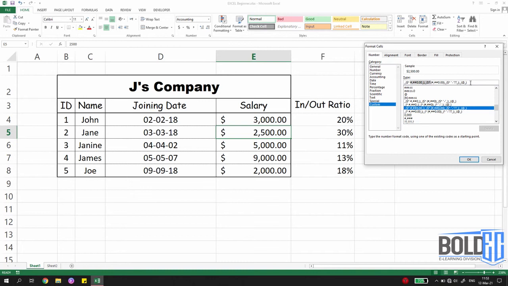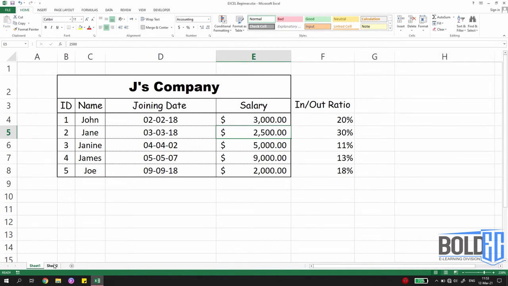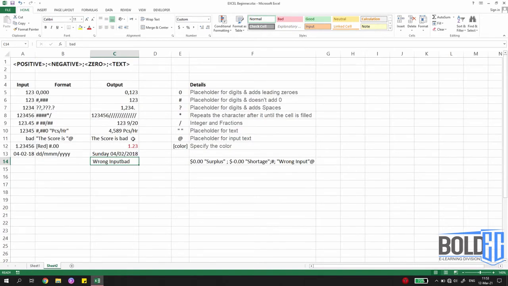I will not insert anything now. I will go to the next sheet that I have created previously so that you can see how to format them. Cancel, we'll go to sheet 2. I have previously made the sheet so that you can see everything in a clear manner.